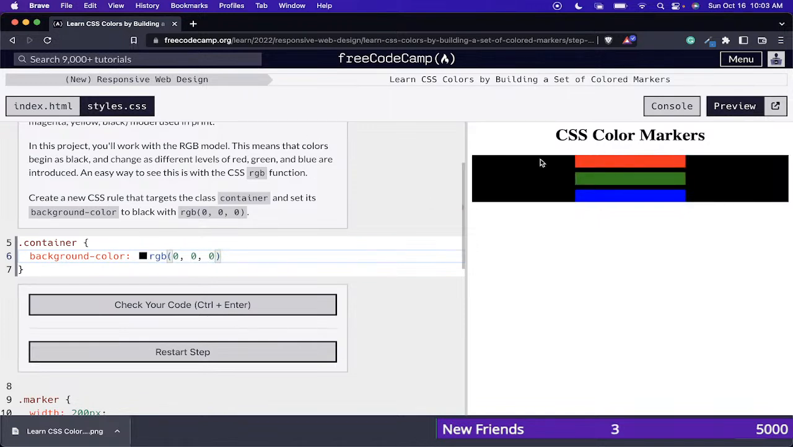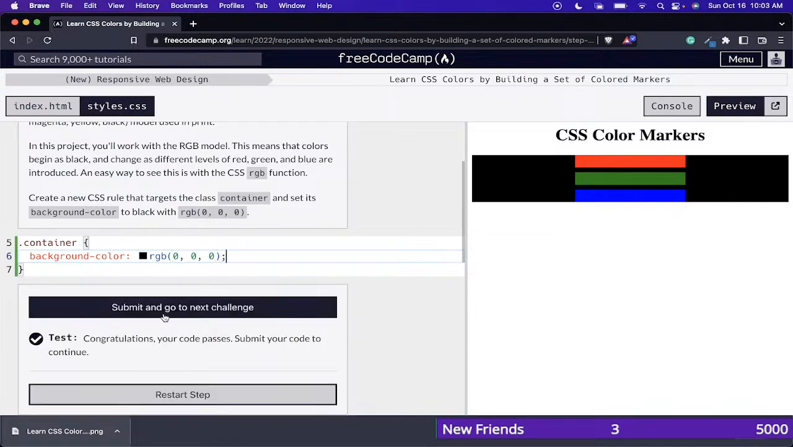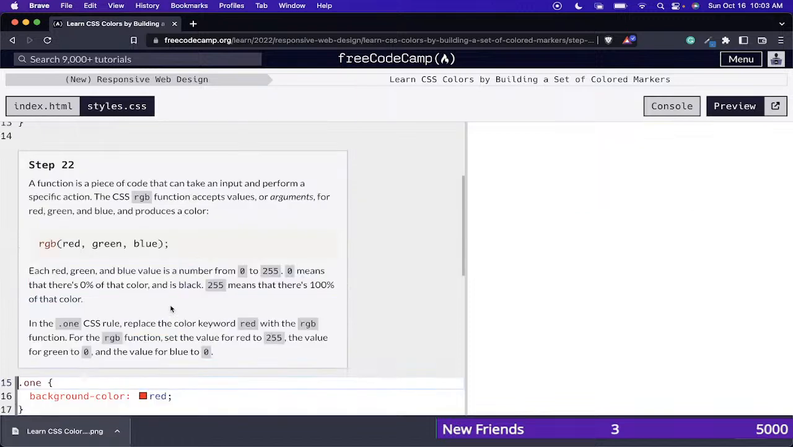And we do see that applied. Let's check it. Forgot my semicolon, but whatever. So go to the next one.